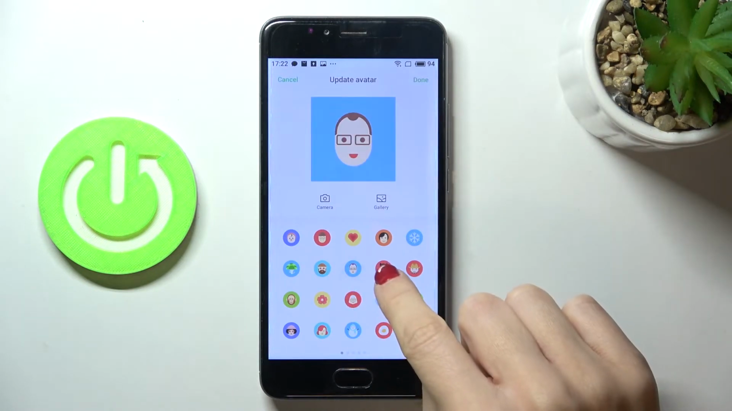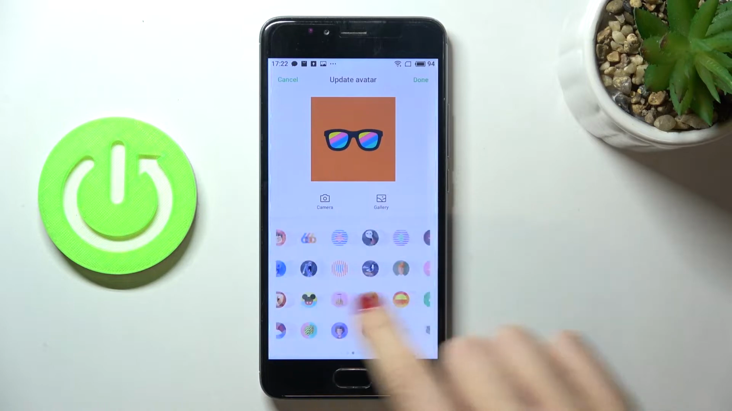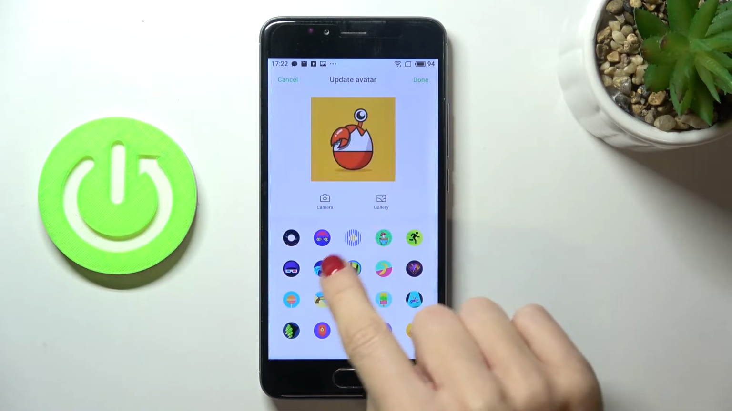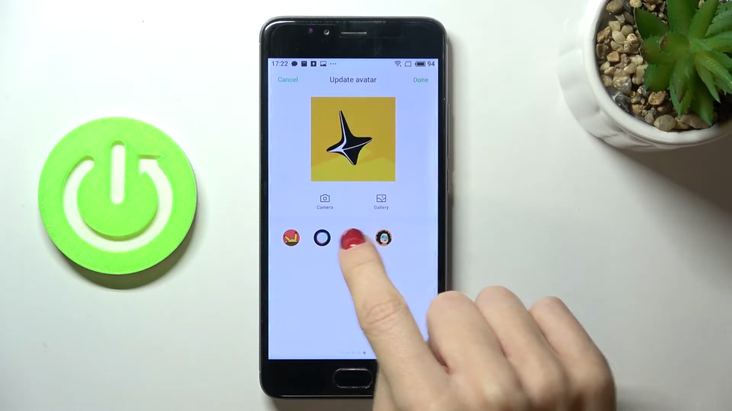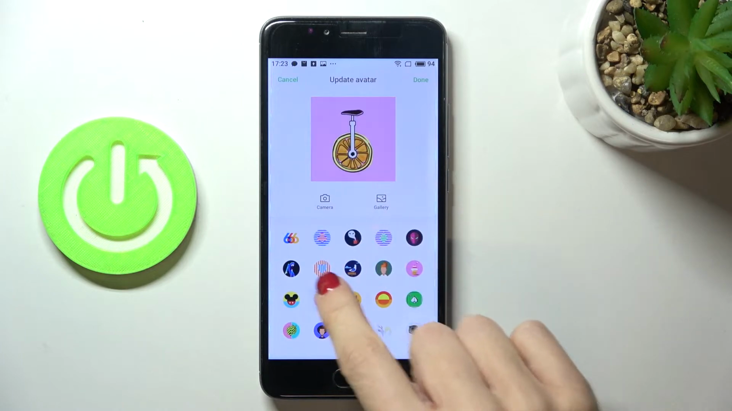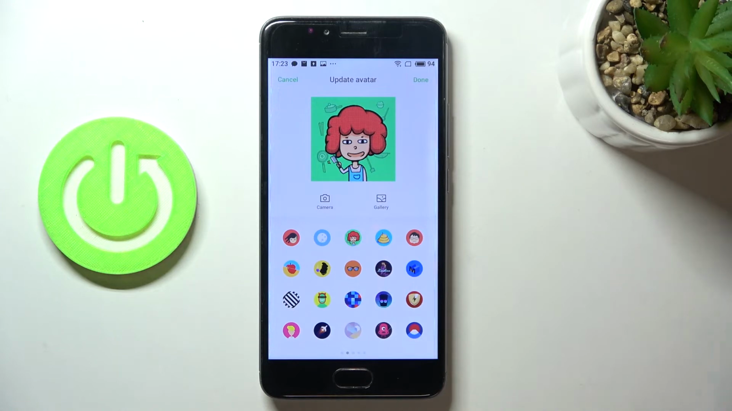And you can either use one from the emojis right here. As you can see, you've got plenty of them, so it's super easy. Actually, not easy because you've got a lot of choices, but it's super nice to pick something for your friend and that is just suitable, for example this one.